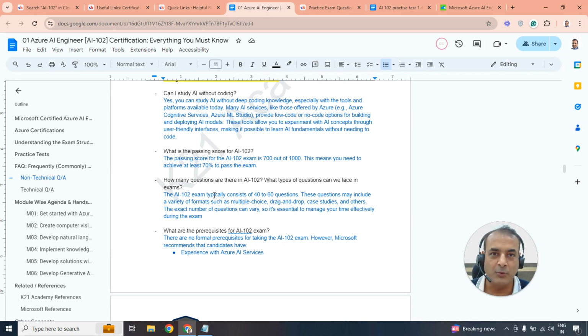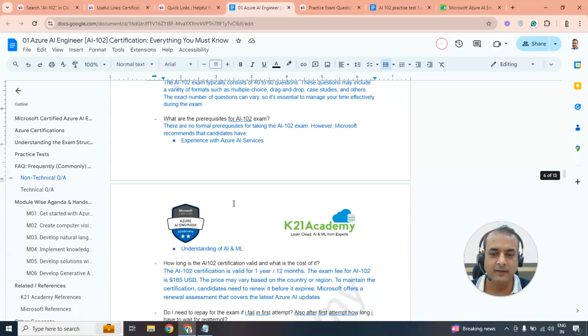Now, what are the prerequisites? Technically, you can go directly to AI 102, not a problem. But I think if you have a basic understanding of AI services and a basic understanding of AI and ML, and you go through the hands-on labs and the exam questions, that is more than enough. The common question I get is, do I need to be AI 900 certified? Answer is no, you don't need to be AI 900 certified.